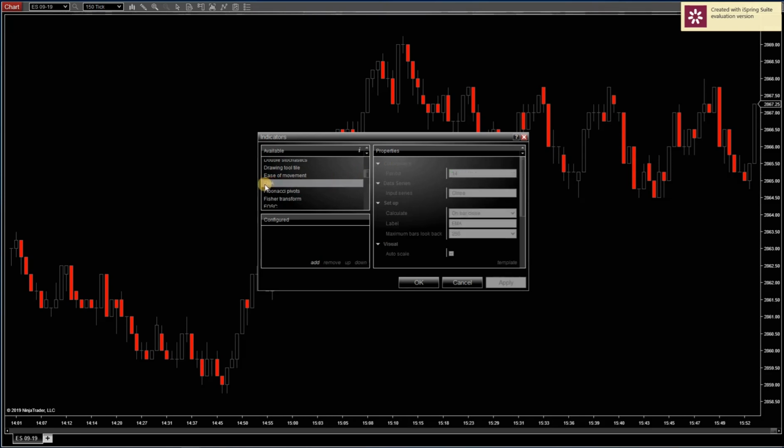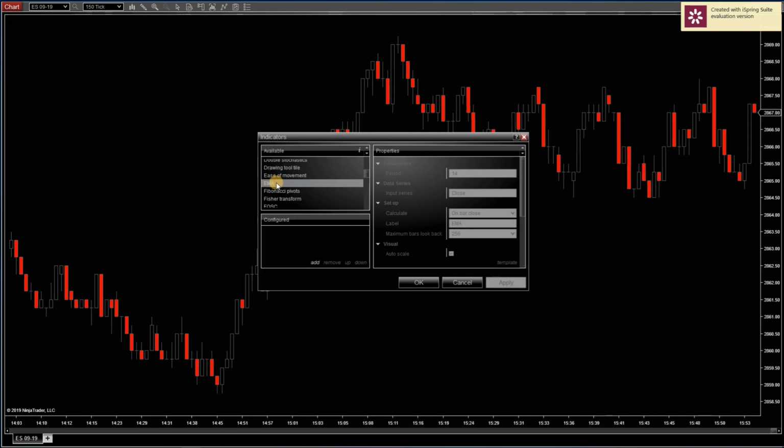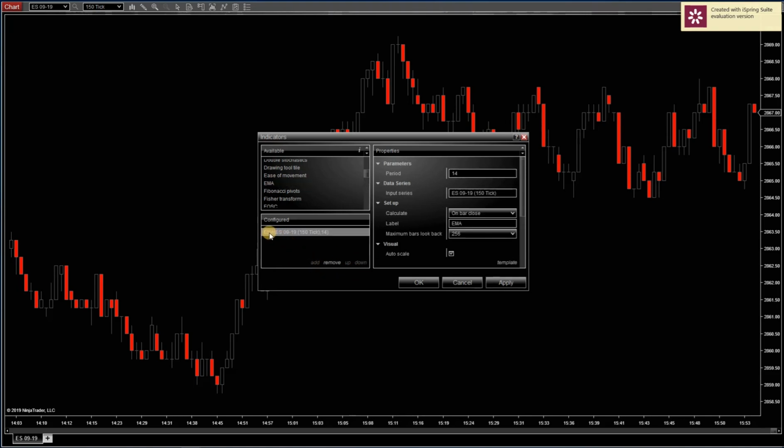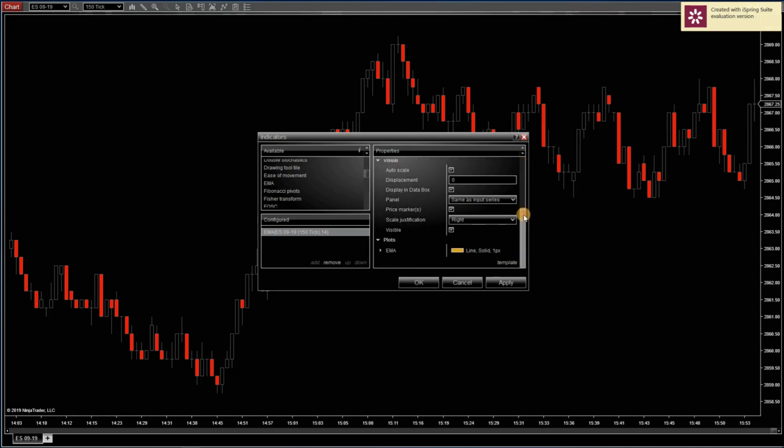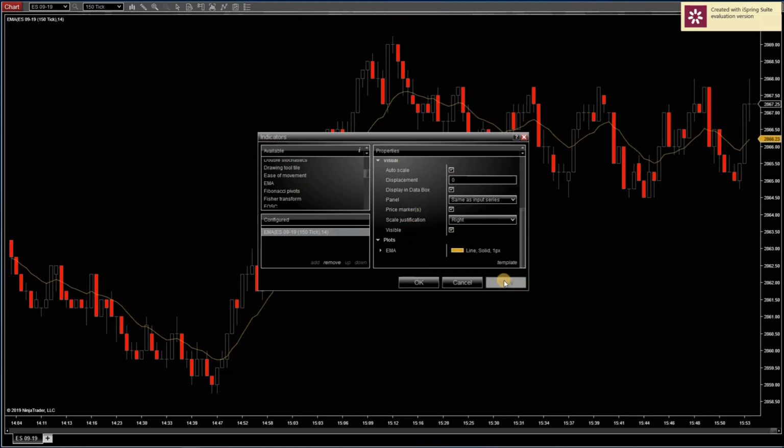So in this case, let's select EMA, exponential moving average. In your configured box below, select Add, and this will drop the EMA indicator down into that configured box and also populate the properties window on the right hand side of this box. Within that window you can amend and change the properties and parameters of the indicator as you wish, depending on your trading style and strategy. And then once you're happy with those parameters, you can select Apply to add the indicator to your chart.